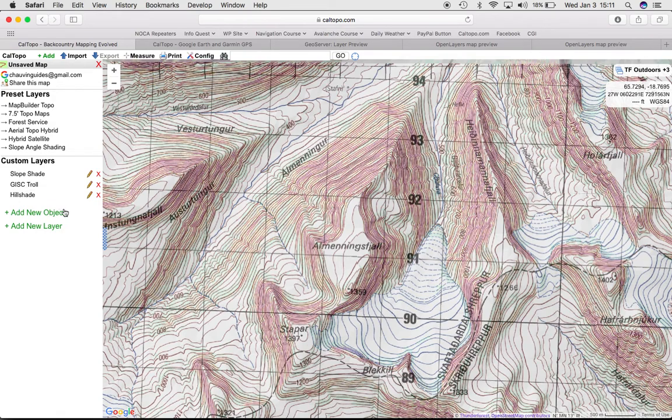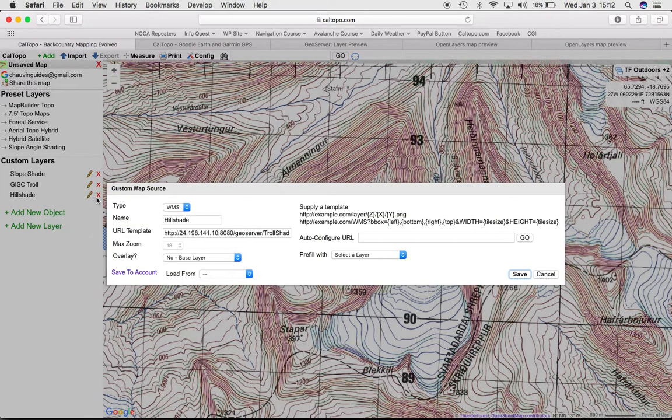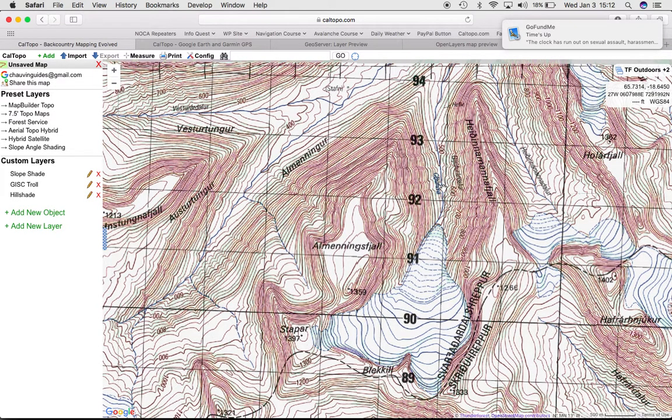and I've put them in ahead of time, is that URL that I talked about that said localhost. I changed that to an IP address that gets to my server. I put it in this auto configure URL, hit go. I have to click onto which maps I wanted, because you saw the whole list of maps I had. That puts that particular thing in to Caltopo. I click save, and off it goes.